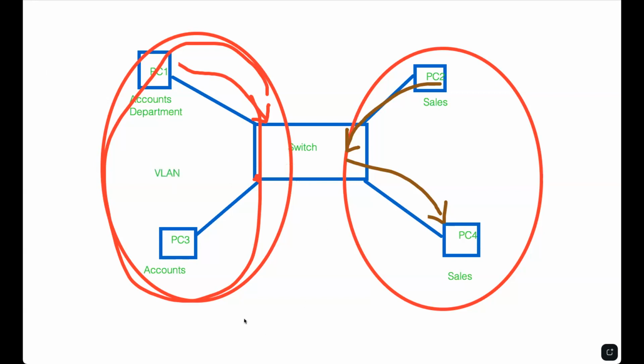VLAN, which is nothing but virtual local area network. So if I consider this whole setup as a LAN, which is the local area network, local in a specific region or a specific place, I'm separating them into two different groups, and that is nothing but VLAN. So the behavior of a switch is initially there are no VLANs on the switch. When you send the packet, it will broadcast to all the ports.